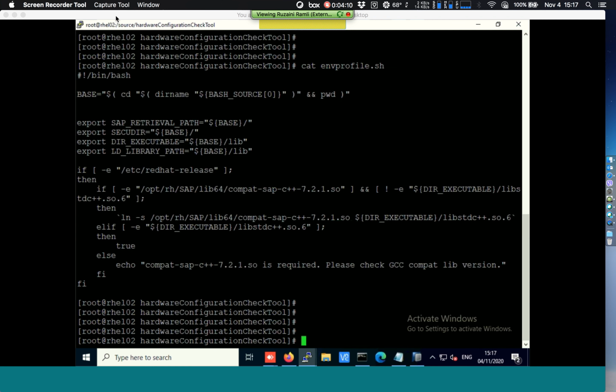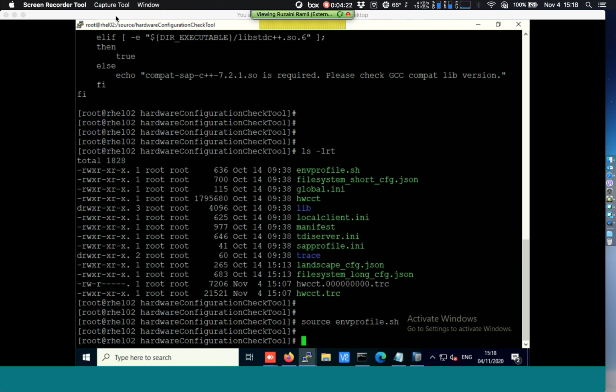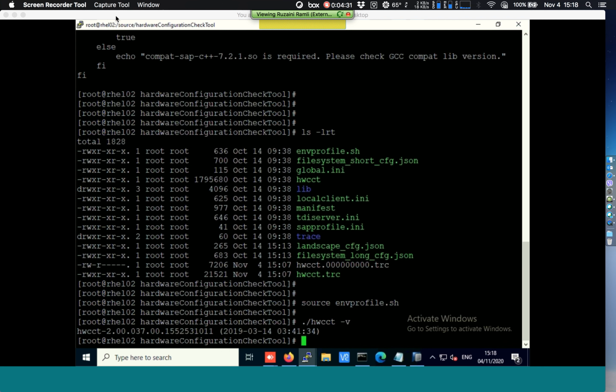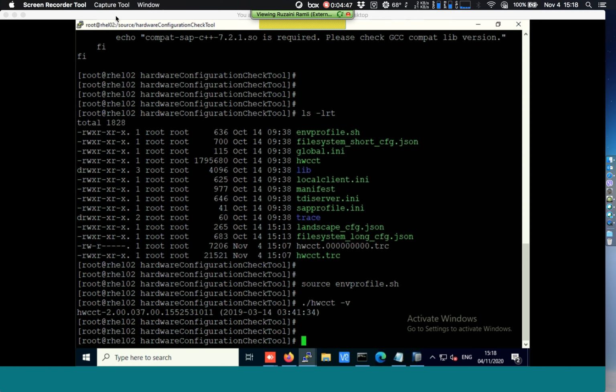We can check the version of HWCCT that is running here by executing HWCCT -v. So we know the version here is HWCCT 237. 237 is the one running on the HWCCT. Okay, so we can start running the HWCCT.